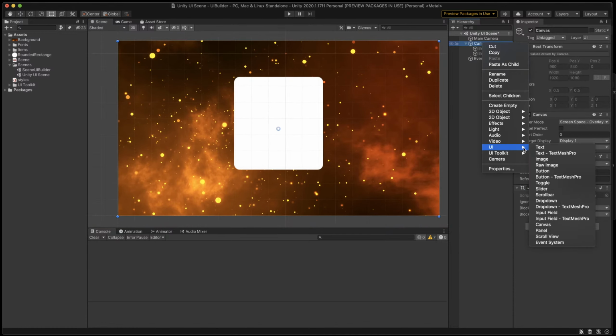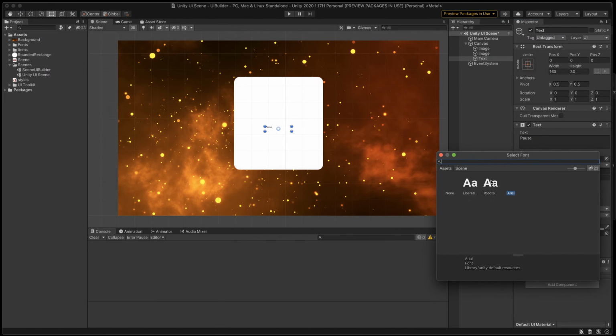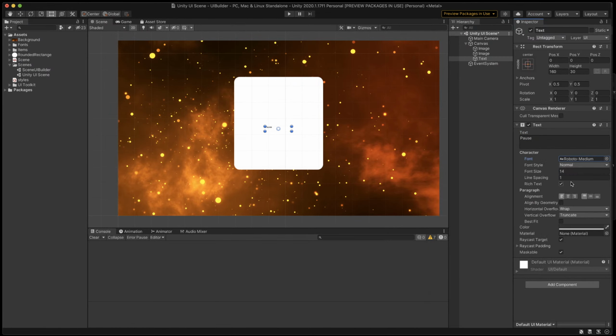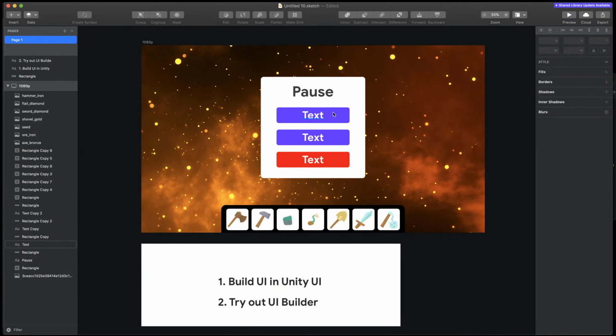Let's create quickly a new text element called pause. Font, let's go with the Roboto. Let's make it a bit bigger, like 32. Oh, even bigger, 64, okay. Here we have our pause menu, okay.